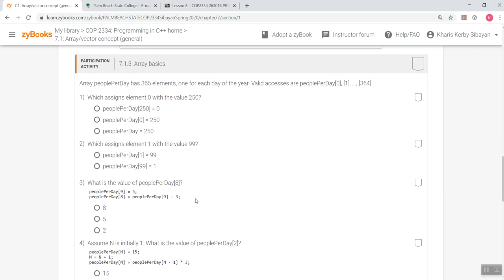Array people per day has 365 elements. For each day of the year, valid accesses are people per day sub 0, sub 1, and so on and so forth, right? So again, array people per day has 365 elements, one for each day of the year. Valid accesses are people per day, and so on and so forth. For question one, let's try to do that correctly as well.